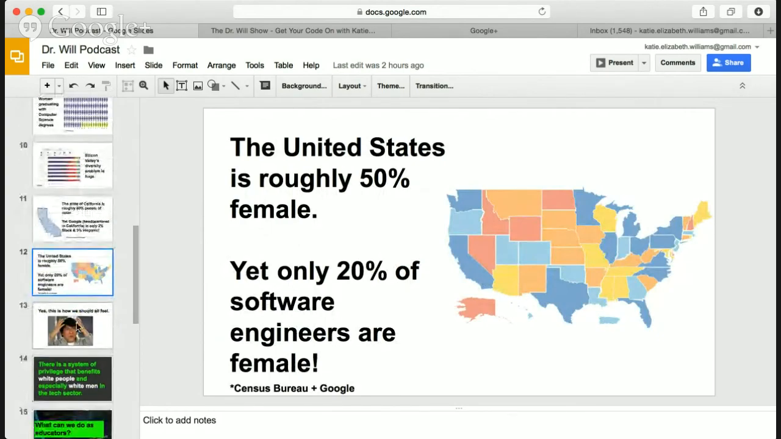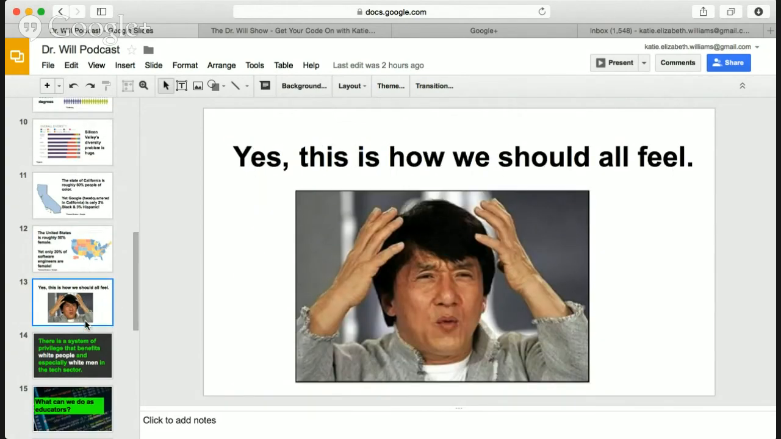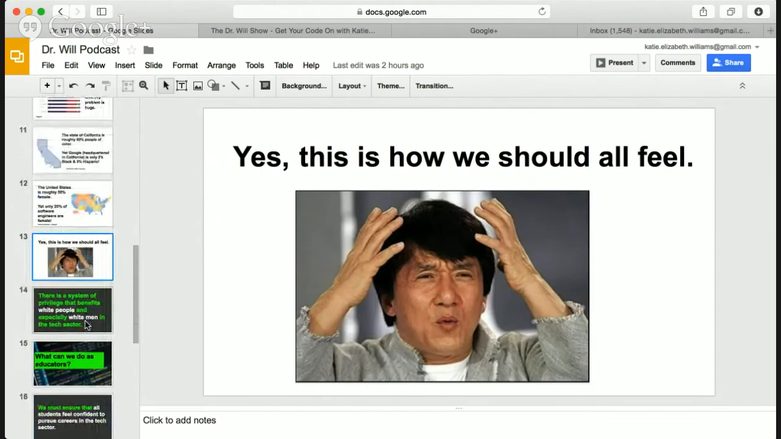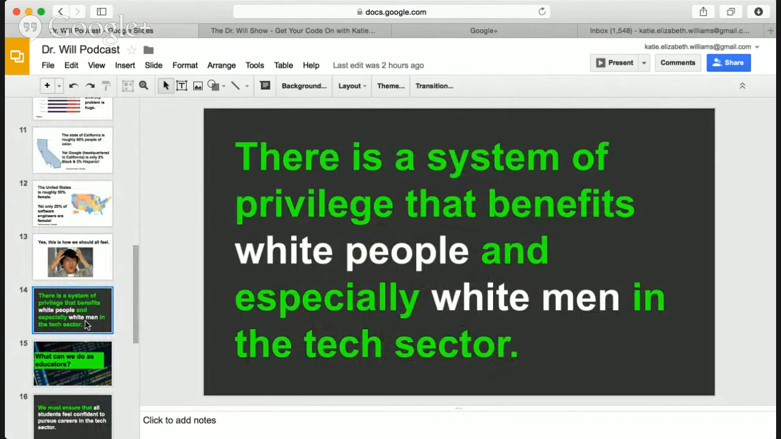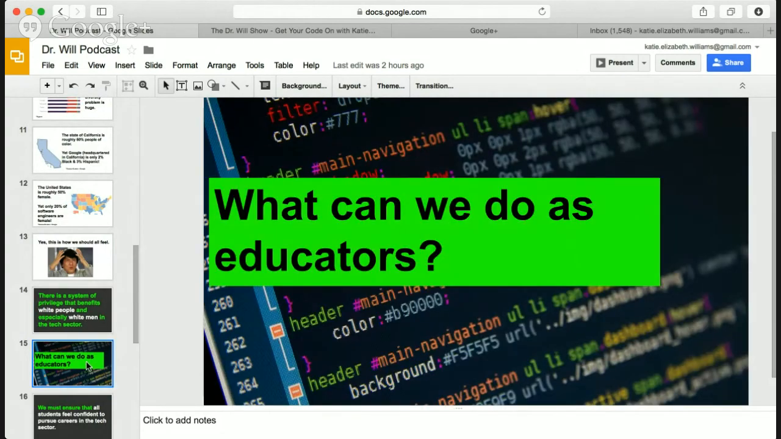Unfortunately, I couldn't find any data on women of color, trans women of color, or the LGBT community in software. I would love to find that data as well. If anybody has it, please reach out to me. We should all feel pretty stressed out about it. Why is this happening? What can we do? I think first we have to accept that there is a system that exists that benefits white people and white men, especially in the tech sector, and we as educators can really do something about it. We actually can do something.